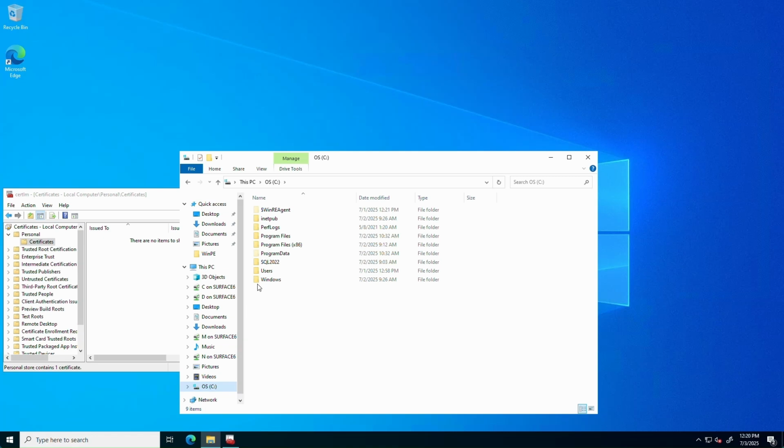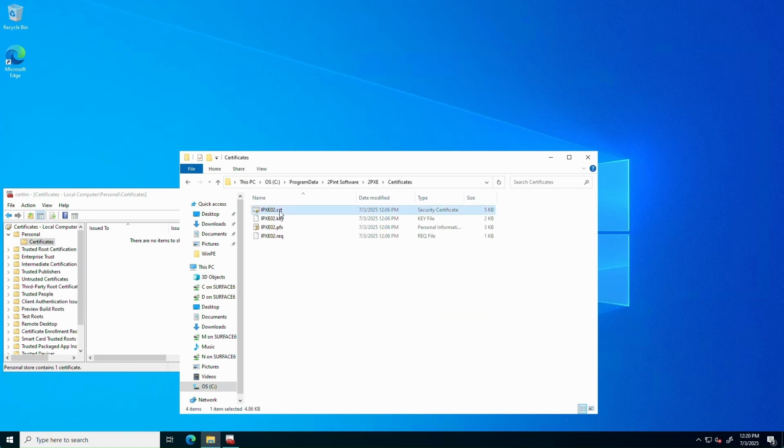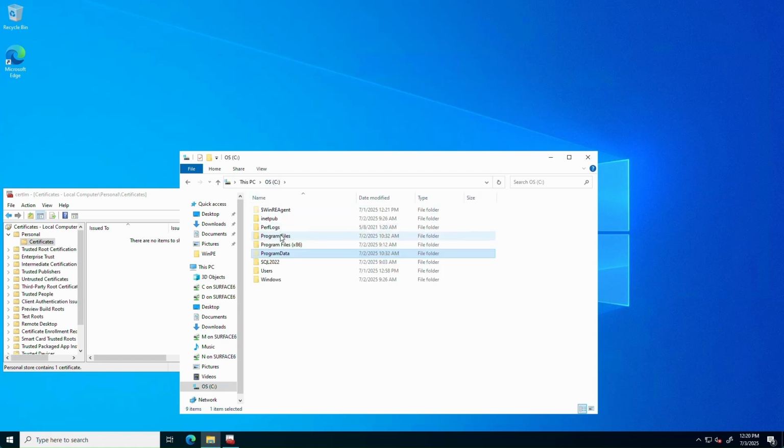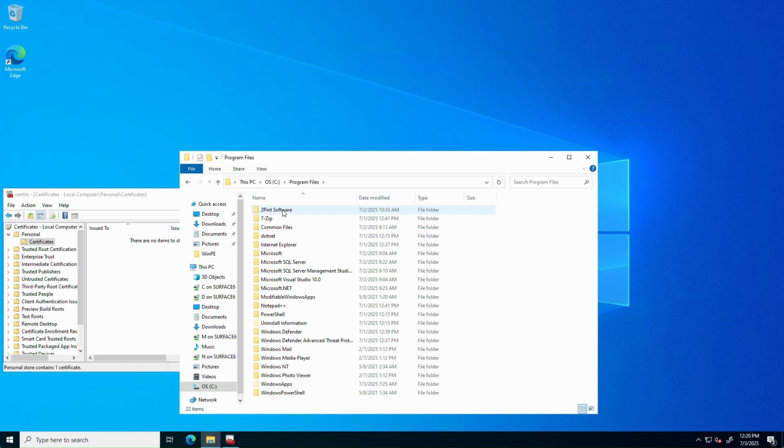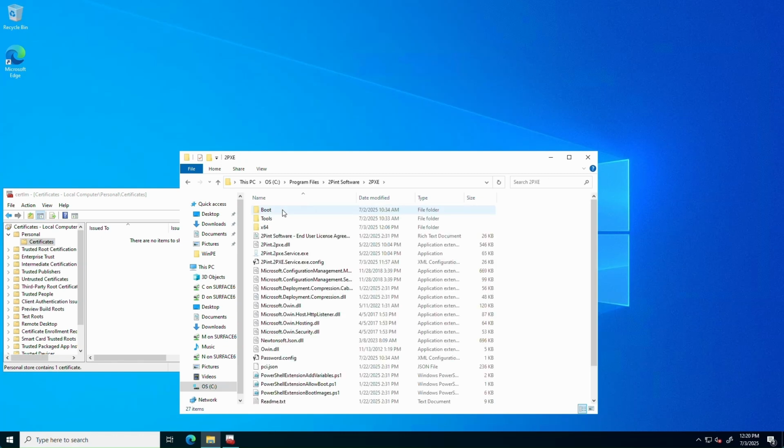In Explorer, navigate to ProgramData, 2Pint Software, 2PXE, certificates. Select all of the files and delete them. Navigate to Program Files, 2Pint Software, 2PXE. Shift right-click on the config file and select Copy as path.